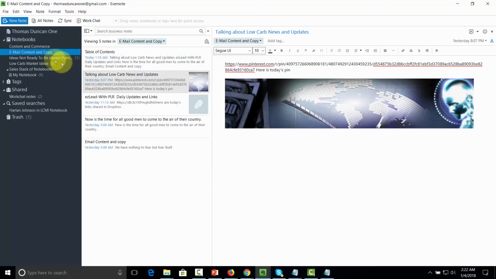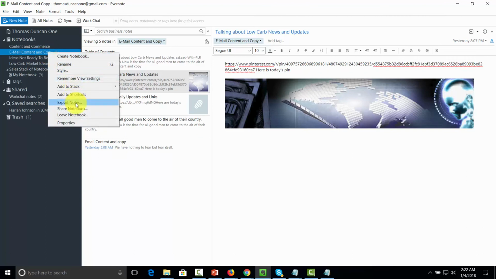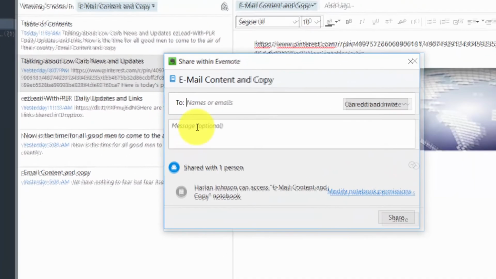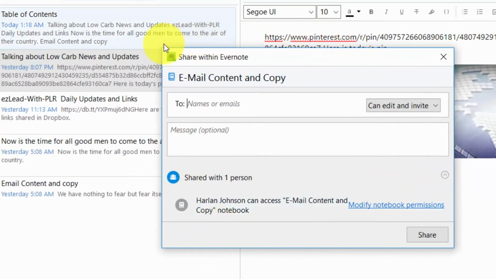Now, if the customer or supplier has Evernote, we can share this notebook. And actually what's going to happen is it's going to convert into a work chat. We've seen this in previous videos. So if you know their email address and they already have an Evernote account, what you're going to be doing is sharing this notebook within Evernote, even though they are outside of our business technically.